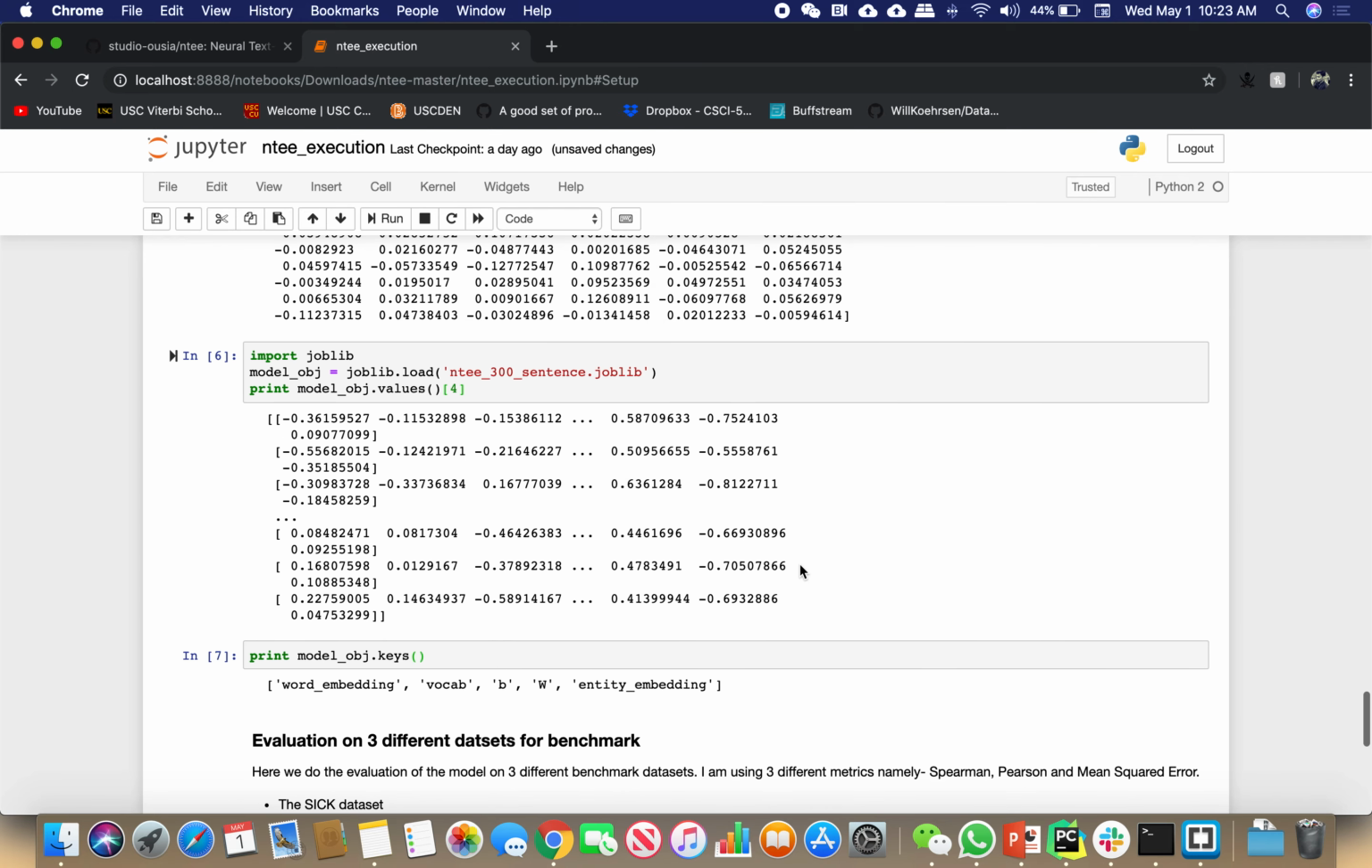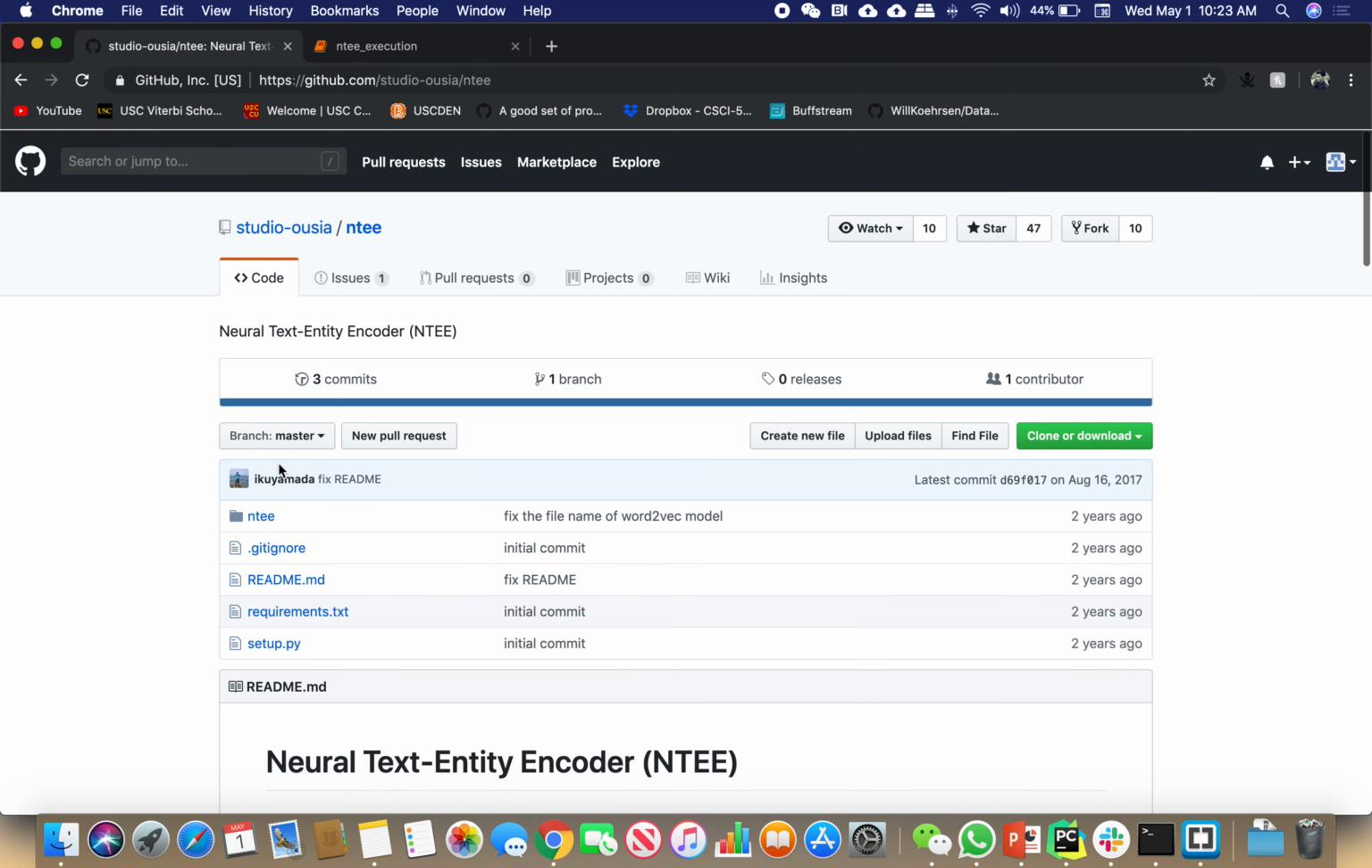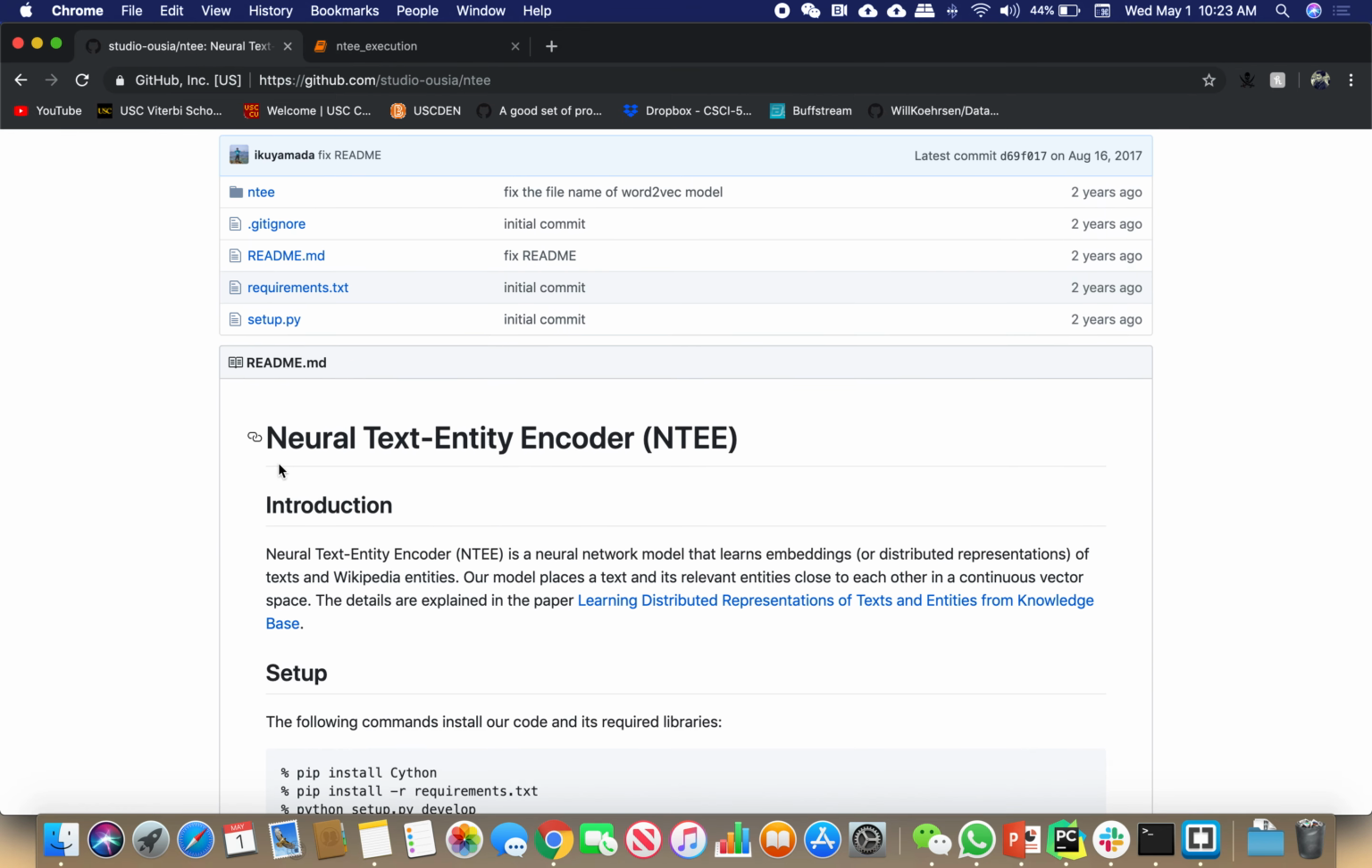For more information, you can see on the GitHub. The original code is here, and then my code is in the GitHub repo as well. Thank you so much.